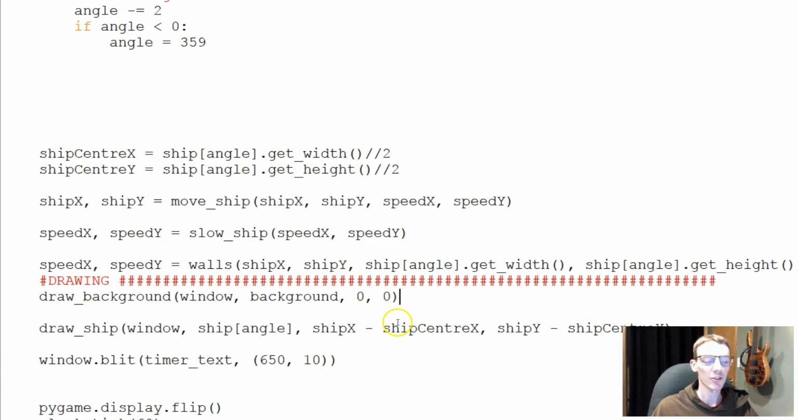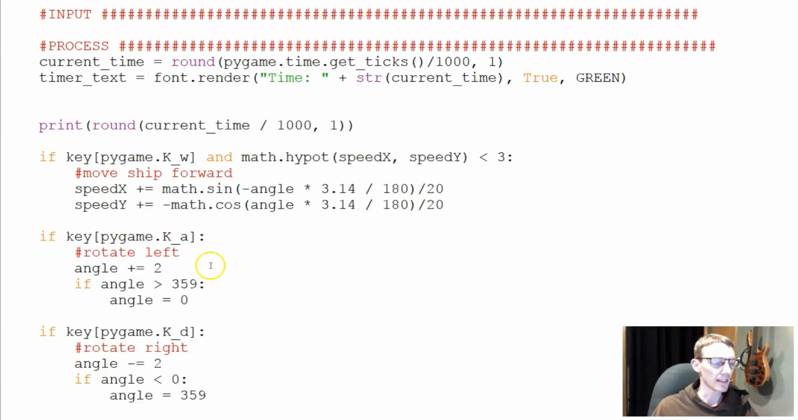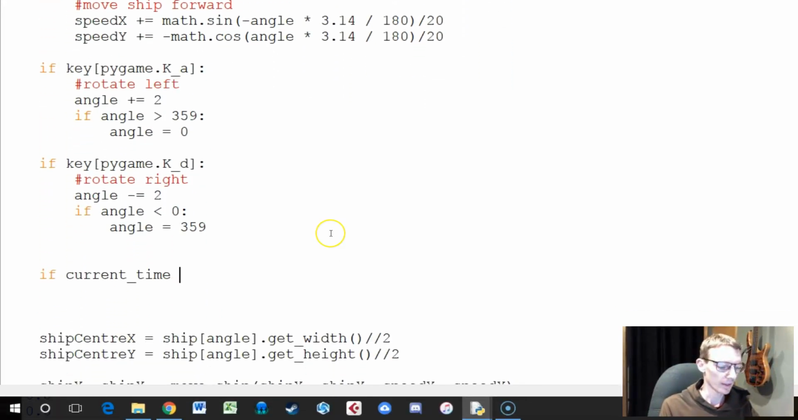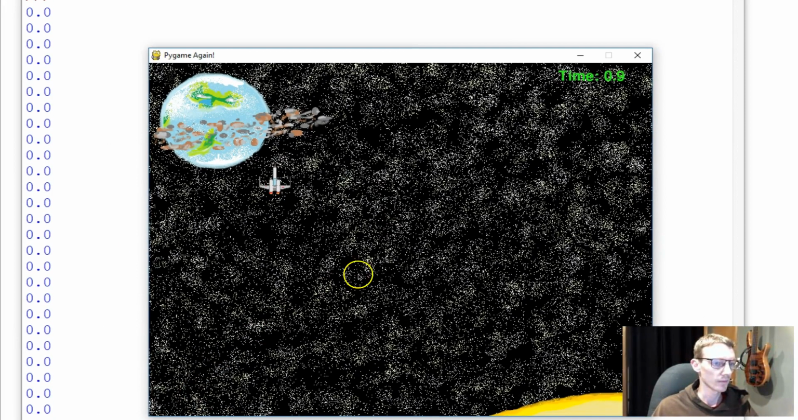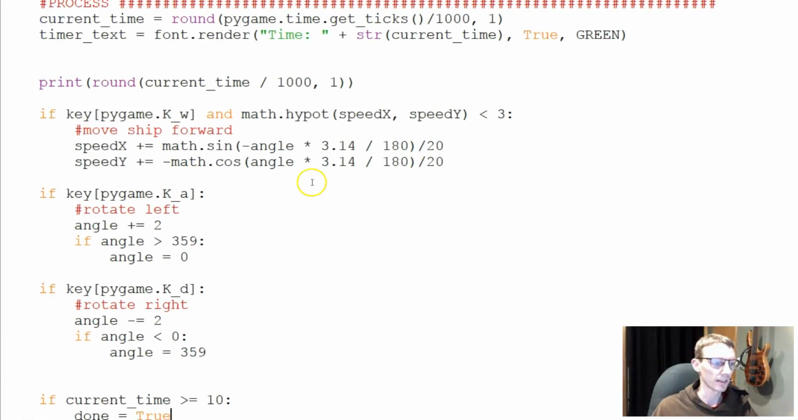Now, if I wanted my game to just run until I reached 10 seconds, then all I would need to do is in my processing, I could just say, all right, if current time is greater than or equal to 10, then what do I need to do? Done equals true. So when I run it, you can see my time is 4, 5, and I'm just flying around. That doesn't mess with the time at all. My bounce still works. And there we go. 10 seconds, game's done. That's it.